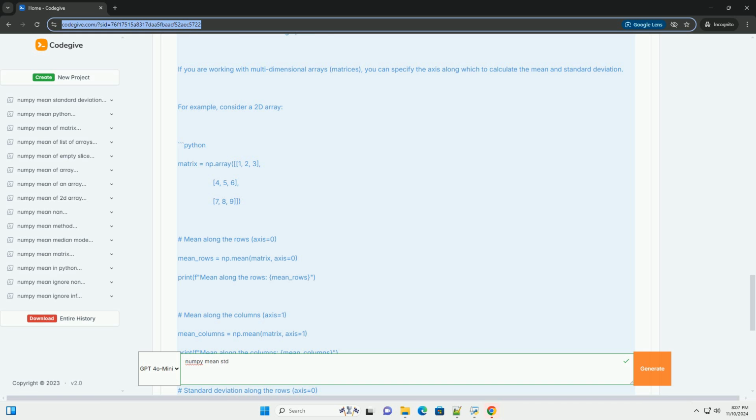Mean and standard deviation along specific axes. If you are working with multidimensional arrays, matrices, you can specify the axis along which to calculate the mean and standard deviation. For example, consider a 2D array.